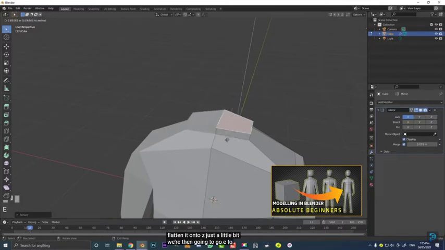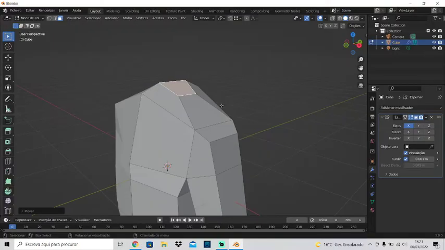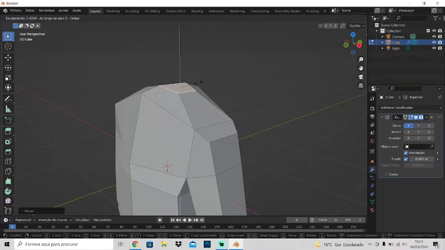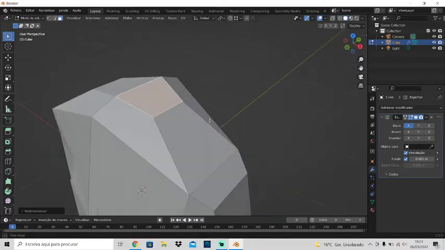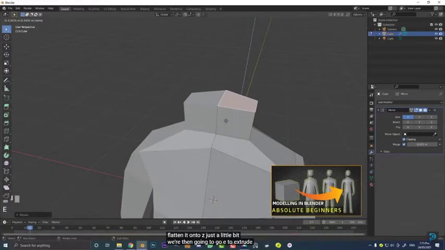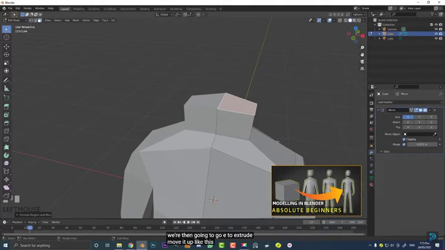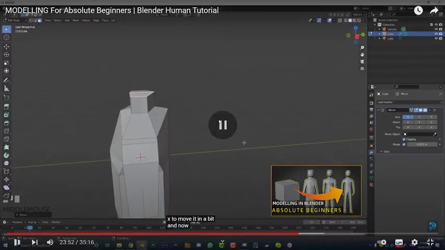We're then going to go E to extrude, move it up like this, and then G, X to move it in a bit.